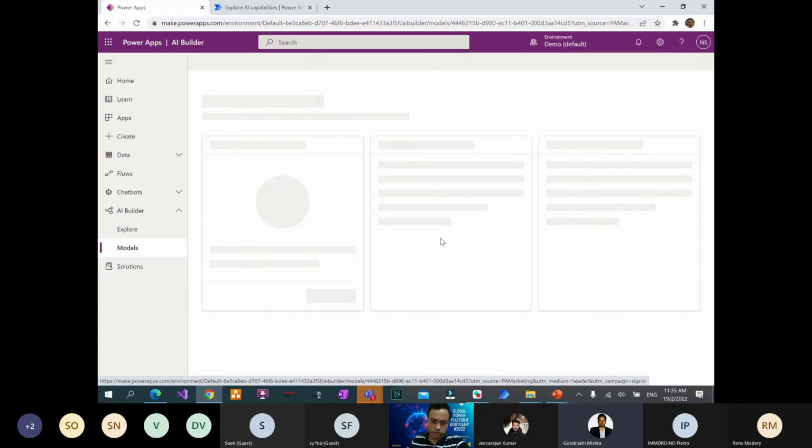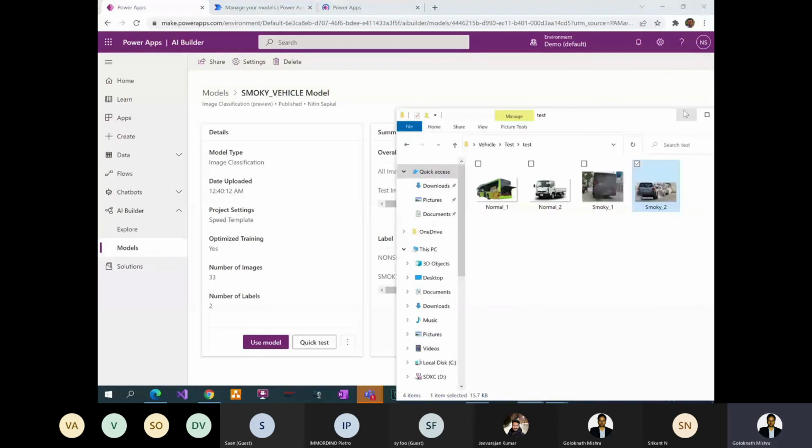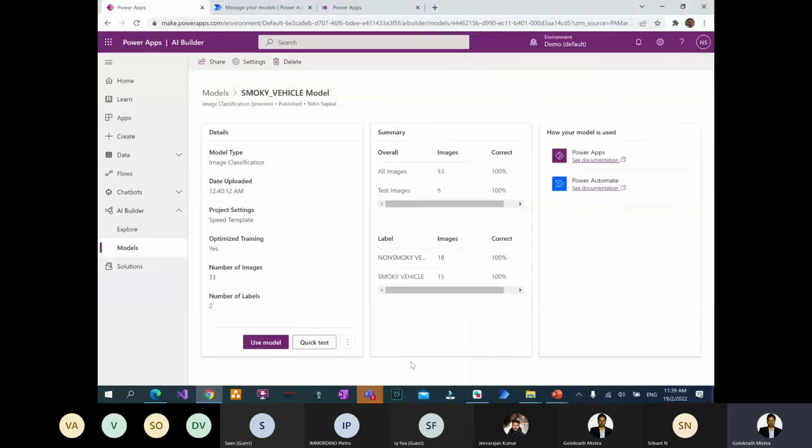Let's see if I can use this model. If you can see my screen, you will get that model. This model will be created like this and exported to the Power Platform environment. You will get the model, and if you want to do a quick test, you can click this for the quick test. Whatever images I added, it is showing different kinds of images, and how many total images.